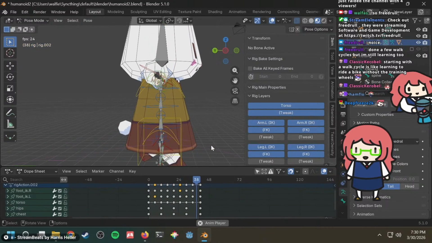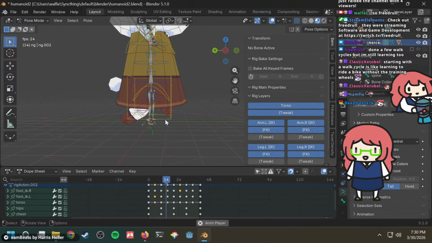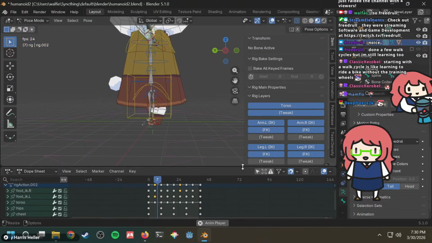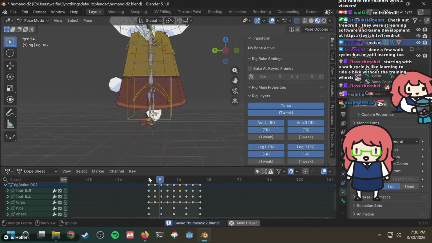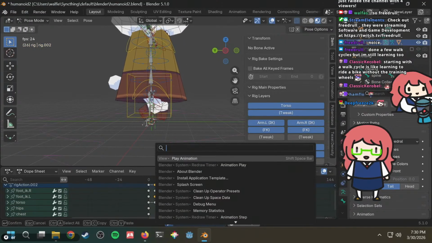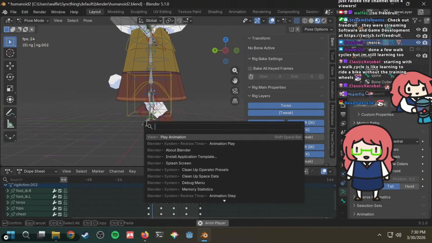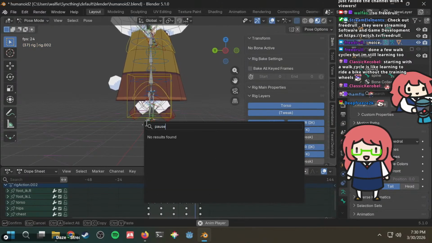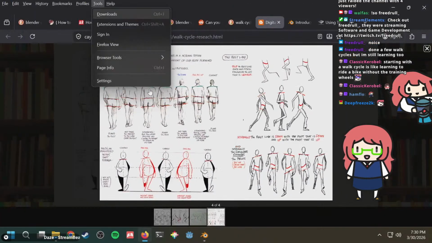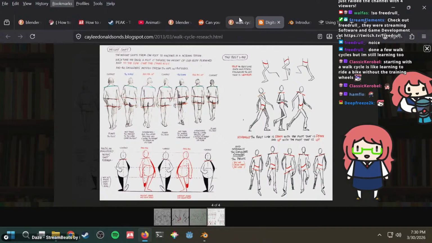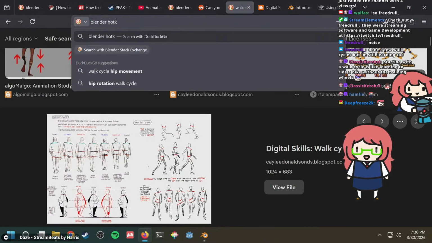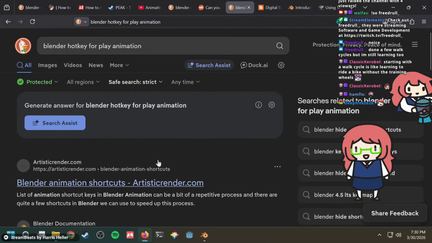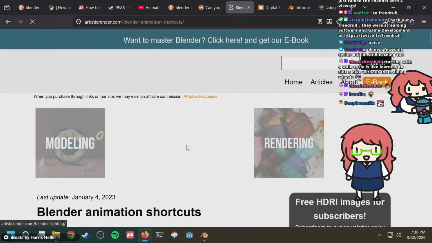Still feels a little bit slow. I feel like this pose is held for a bit too long. How do I stop? How do I stop playing it? Stop. Stop animation. Pause animation. Blender. Hotkey for play animation. Blender animation shortcuts.